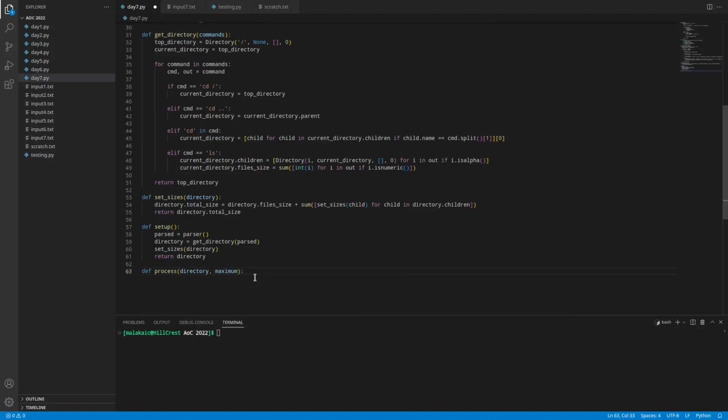Because remember, we are looking for directories whose total size is 100,000 at most. We will be returning the directory's total size if the directory's total size is less than or equal to maximum, else 0, plus the sum of a list comprehension using our recursion. And there we go, we'll be calling process again with child and maximum for child in directory.children, so we'll be doing the same thing for each of the children and summing them up.